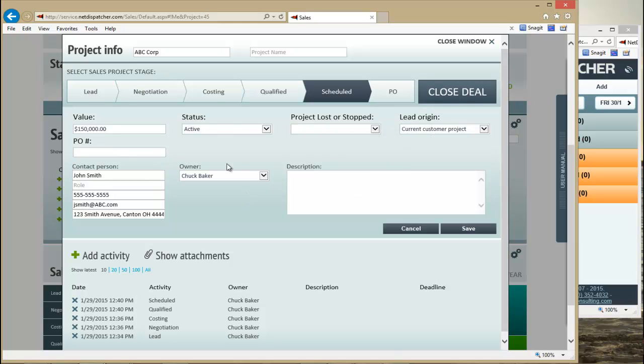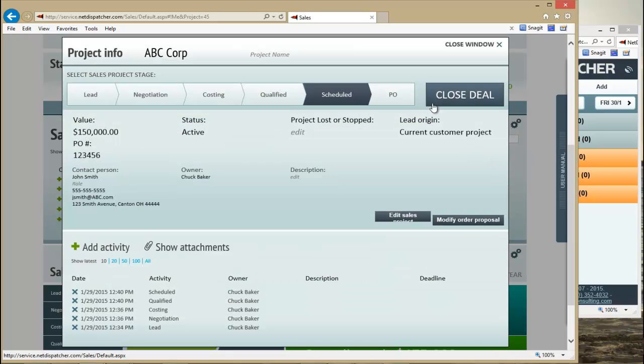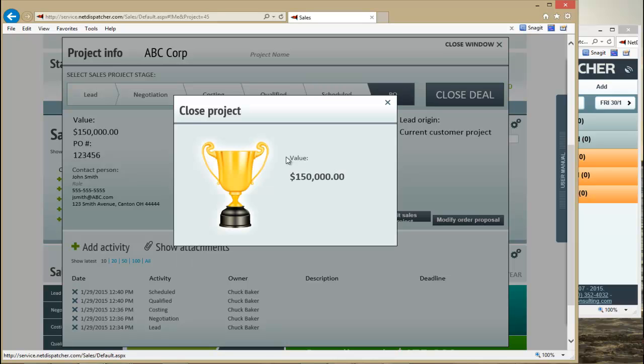Go ahead and insert the PO number. If you're ready to close the job, you have the PO number there, or whatever PO number you guys use. You can go ahead and save that, and then you go ahead and close the deal. So the project's won.